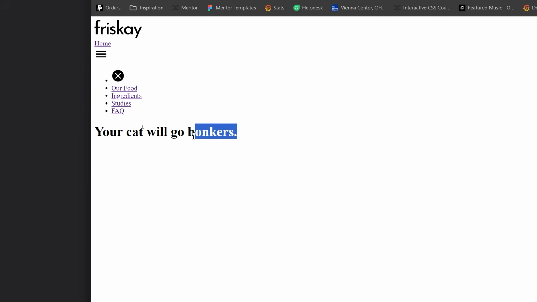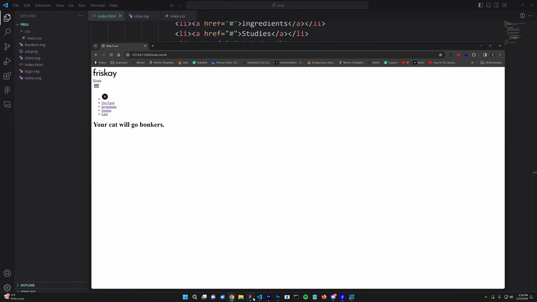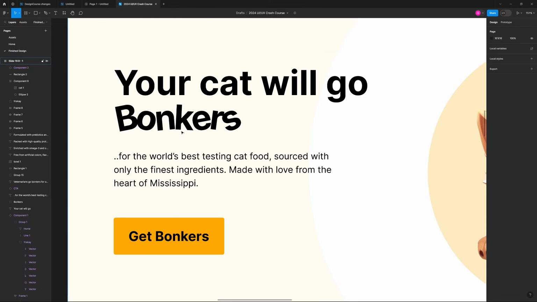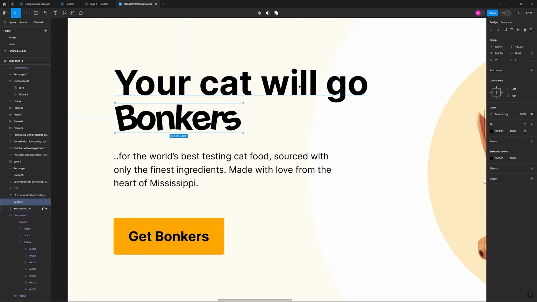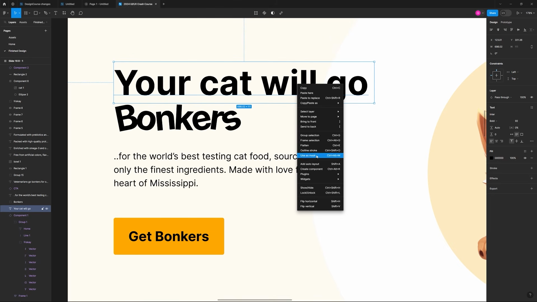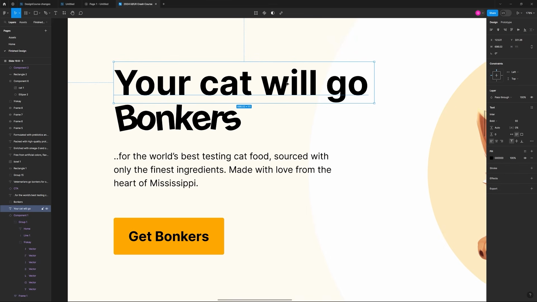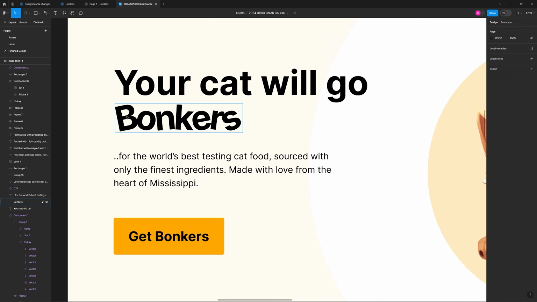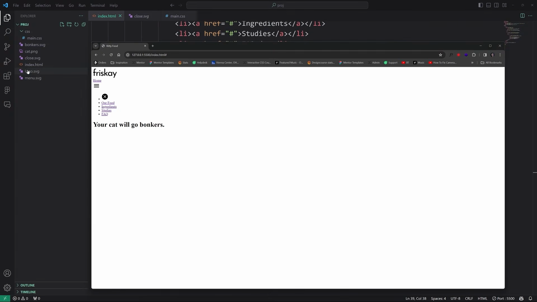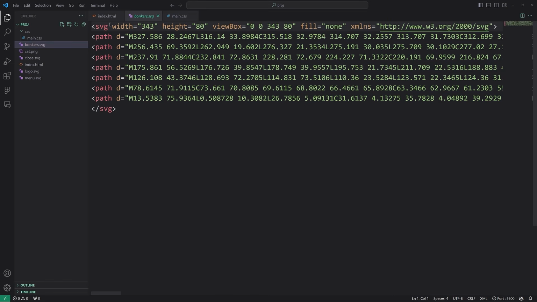But notice how it says just "bonkers" here, but in our design, it's actually weird. This is kind of an image. I took text, right-clicked, and flattened it. When you flatten it, it converts it to SVG, and that way I was able to take each character and rotate them to make it look interesting. So I already saved that as bonkers.svg right here.